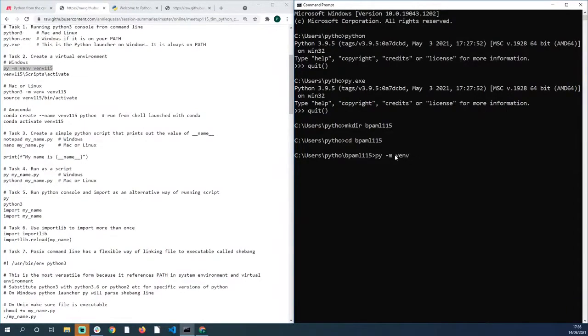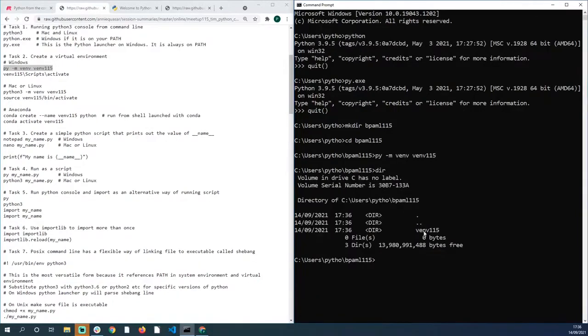And we're going to create a virtual environment, and the one we're going to create, we'll just call it something. So I'm going to call mine venv115. So that should have created it. If I have a directory listing, you can see it's created a folder here called venv115, and in that is a Python install and some links to places that I can install third-party libraries and not affect anything else.